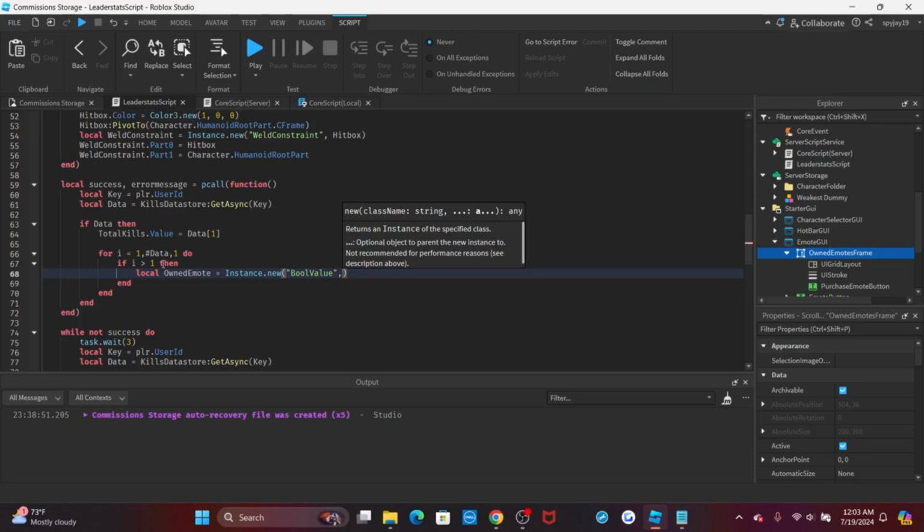Bro, I just realized. Oh my god! When I was testing this, I thought I couldn't get it to save. I just realized I forgot to parent it. I make so many dumb mistakes, but anyway.